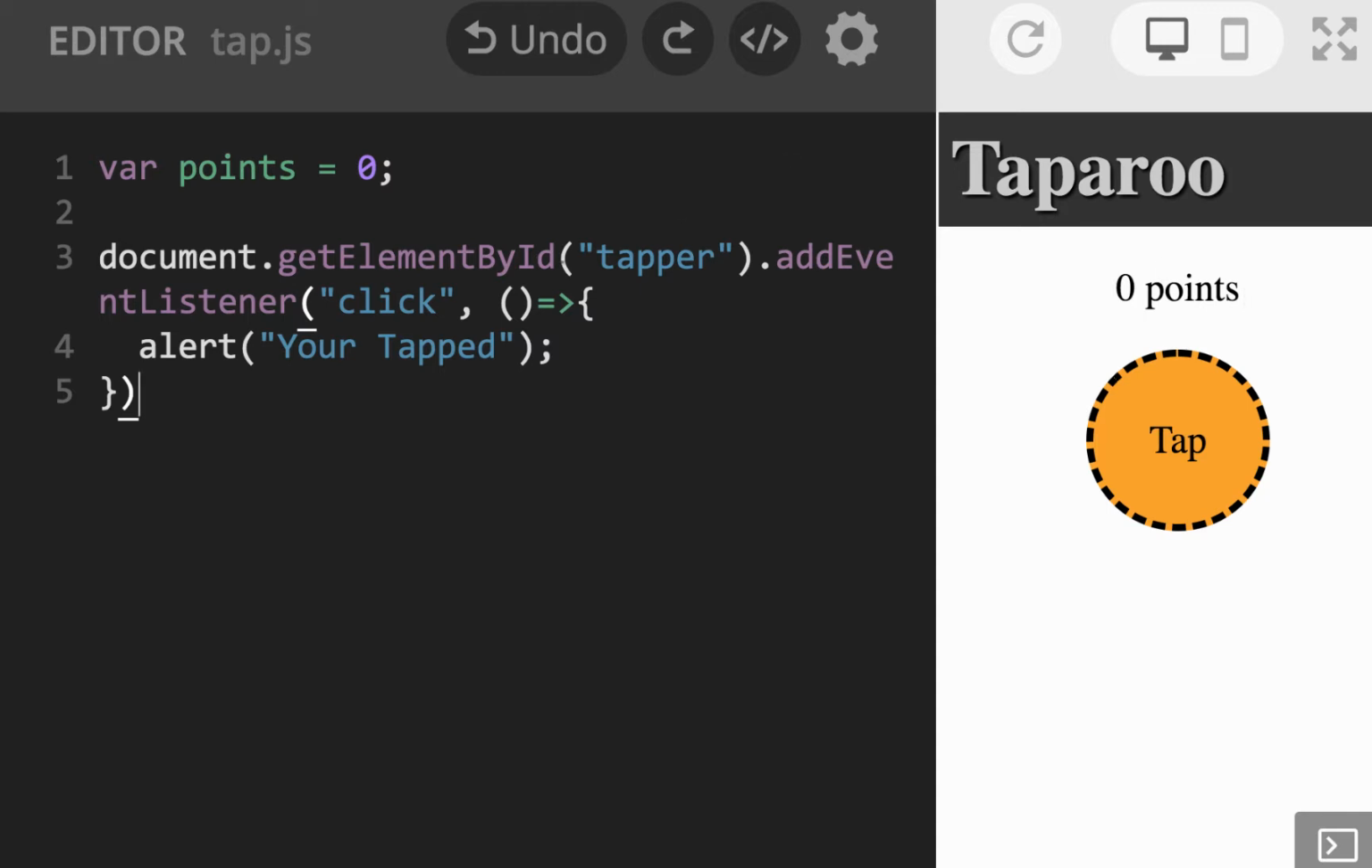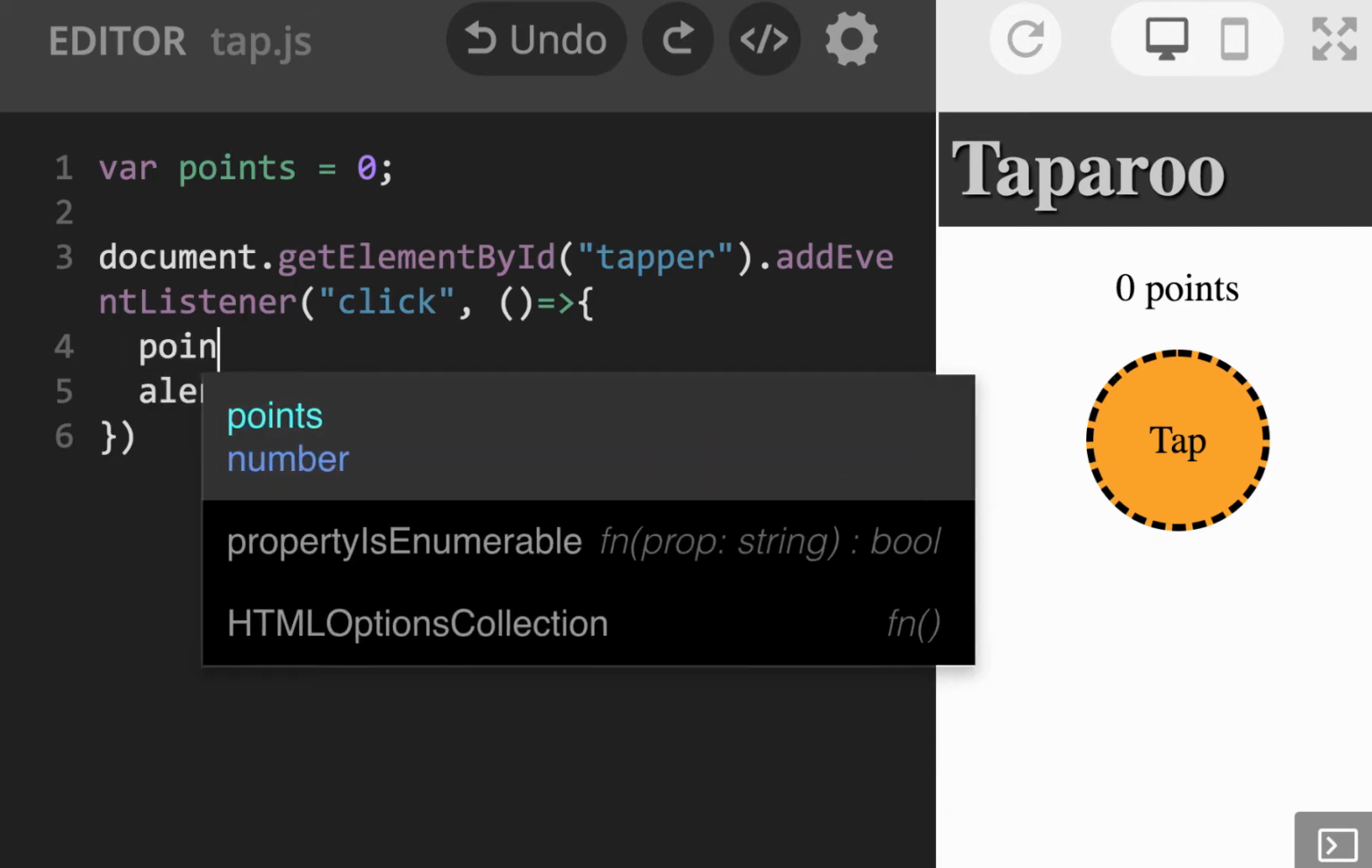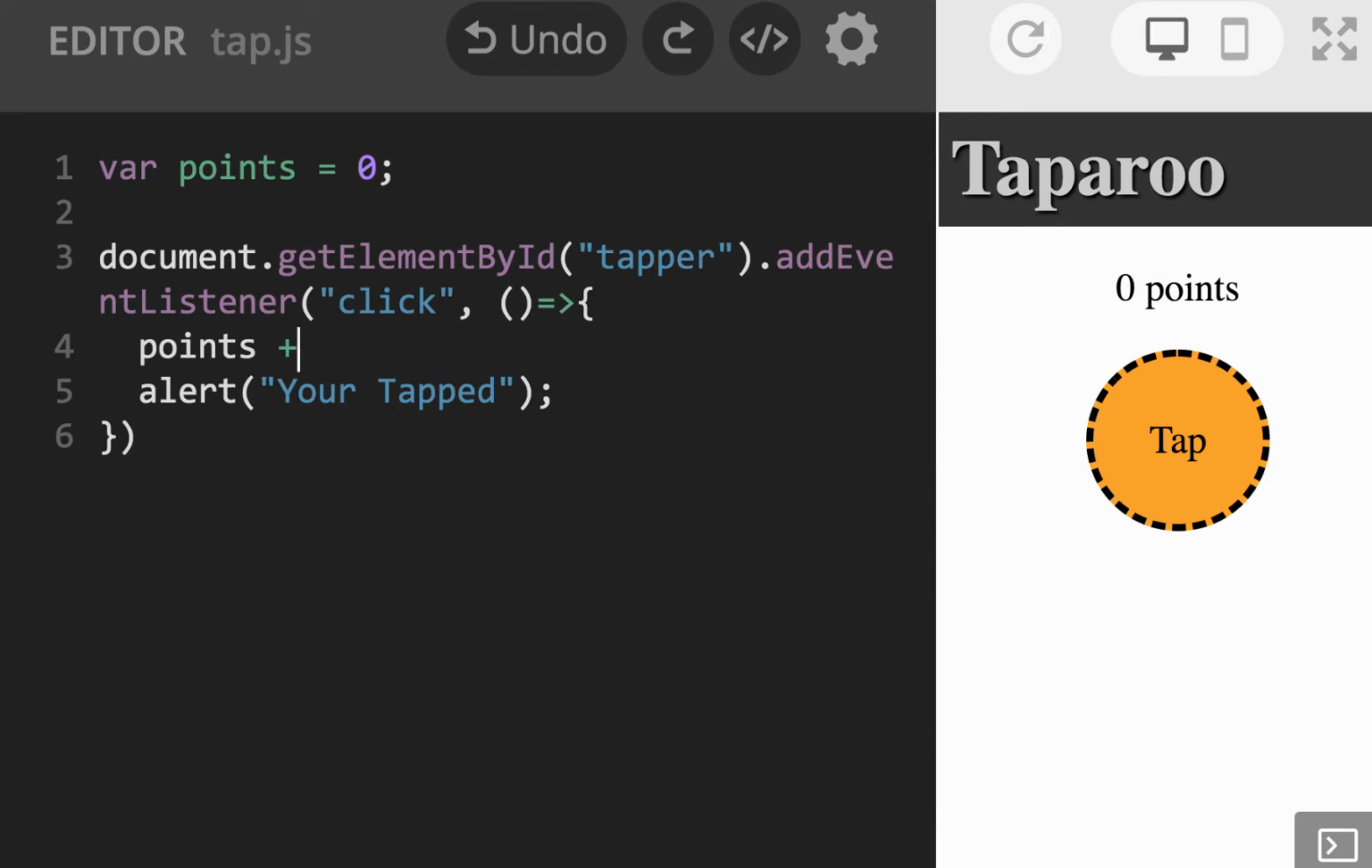Now every time we click, we want to add to points. So we don't want to keep points always 0. What I'm going to do is say points plus equals whatever amount I want to add by. For right now, I'm just going to add by 1. And instead of doing an alert, which would be annoying because every time I tap I'd have to come up here and tap to turn that off, I'm going to use my console. So I'm going to console.log points.